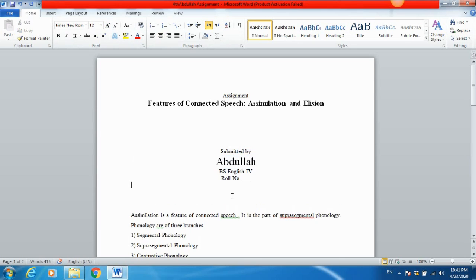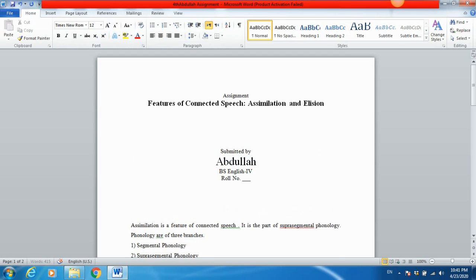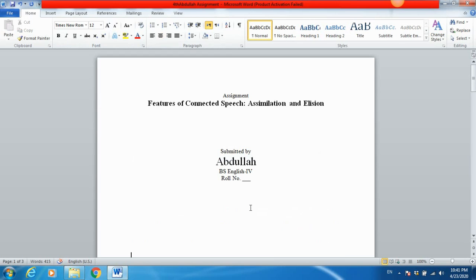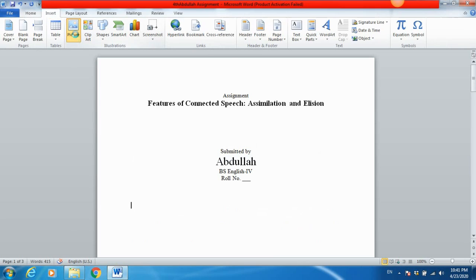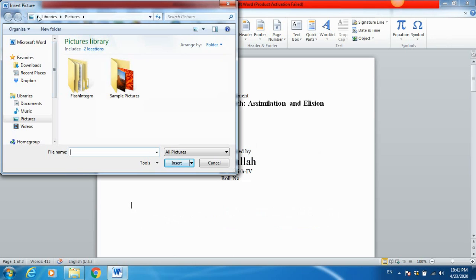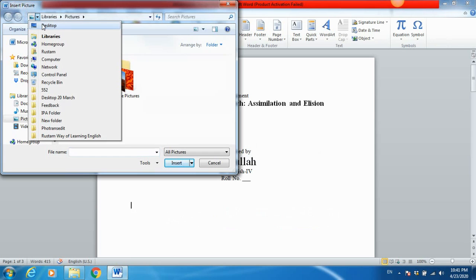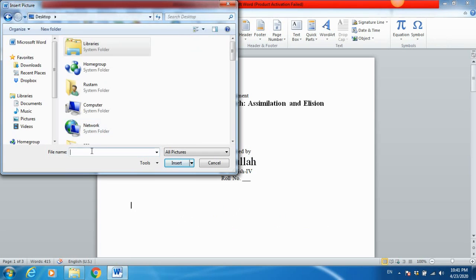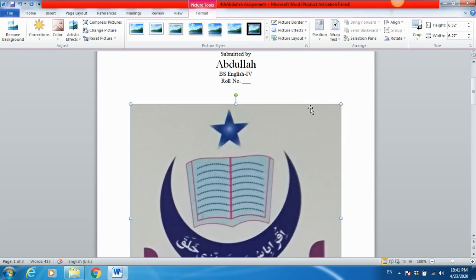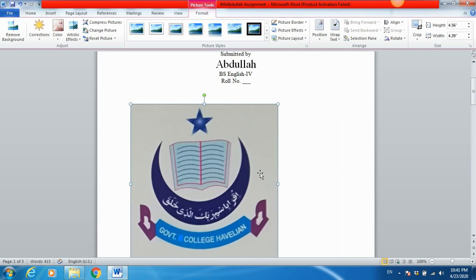After this you have to insert the college monogram here. For this you need to go to insert, then picture, then you should trace wherever you have kept it. I have put it on the desktop. Let's say logo or monogram, GDC Havelian. Okay, now you need to shrink it. Let me shrink it like this.